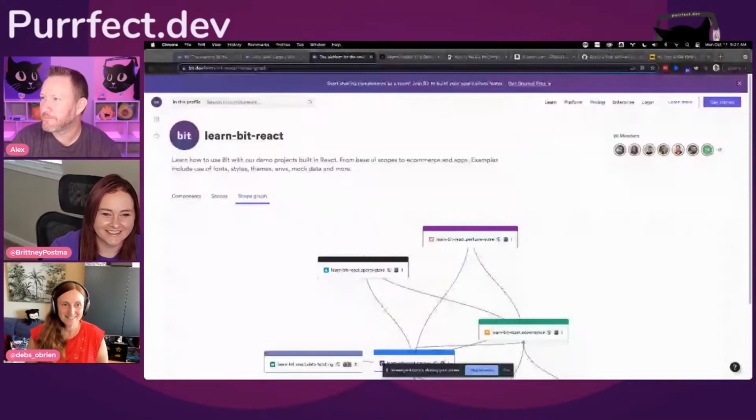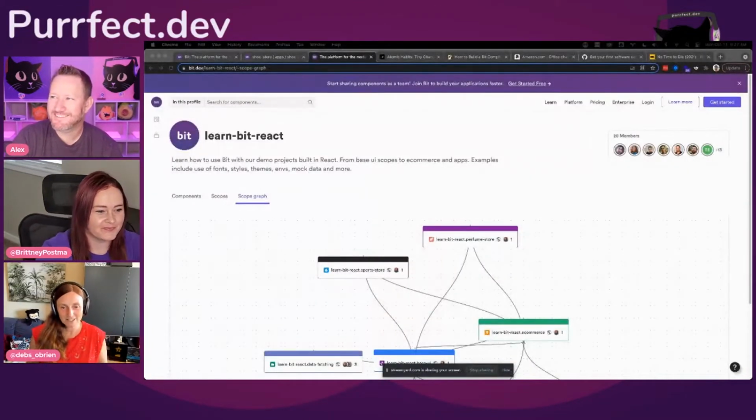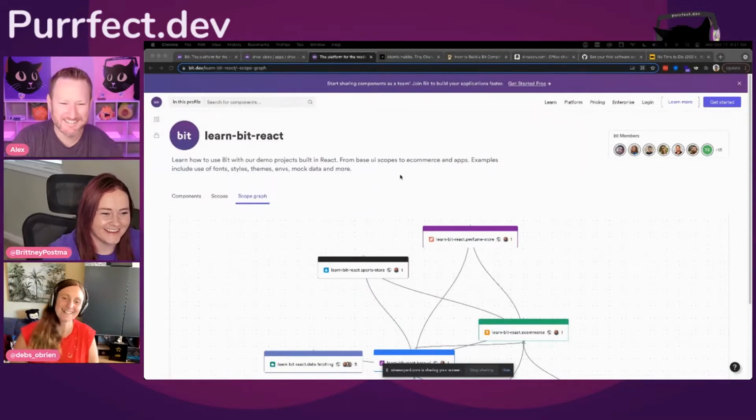Do you want to talk a bit about the scope graph? Okay. Bring it up here. Oh, if I share my screen, we could. Oh, it's going to be one of those days. Can't see anything. You'd think by now we'd have learned how to share screens, right?